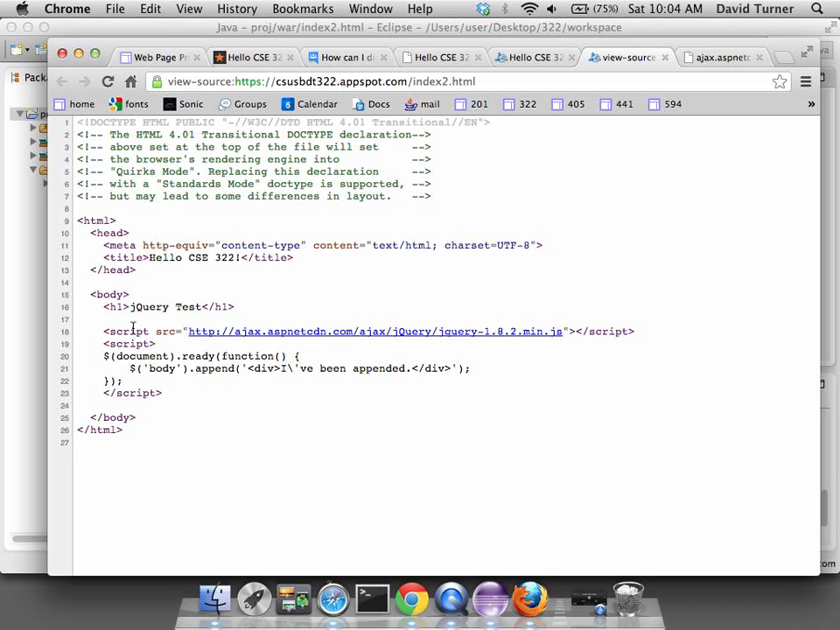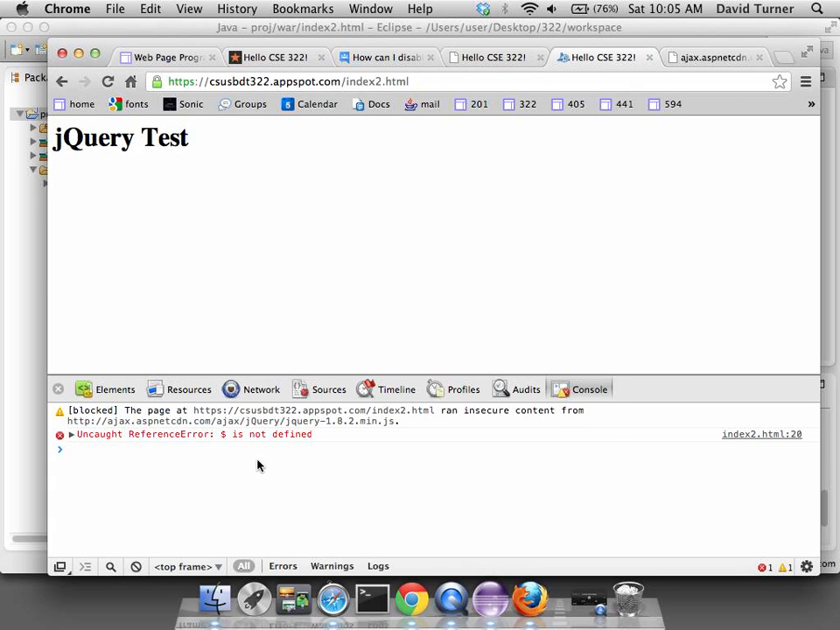However, in your page, you're loading this JavaScript resource through an insecure channel. So this link here, this reference here, this load operation here is done through an unencrypted channel, or we're telling it to go through an unencrypted channel. And Chrome's security mechanism is saying that, no, I'm not going to do that. Here it is, blocked. The page ran insecure content from here.